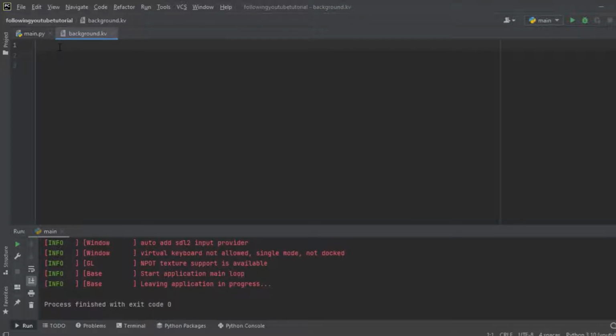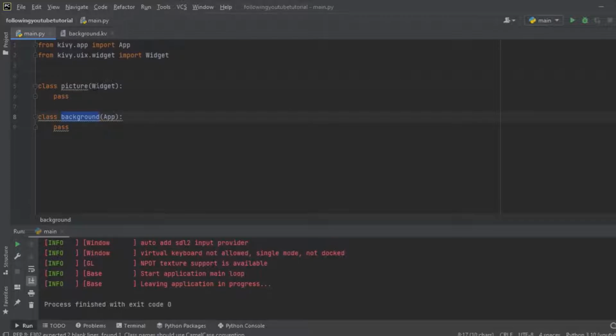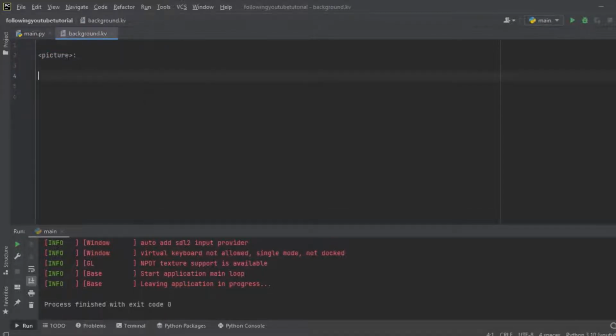So let's work on creating our Picture class. We just write Picture, you are going to come down right over here. This is our Picture class, referring to this Picture widget right over here.